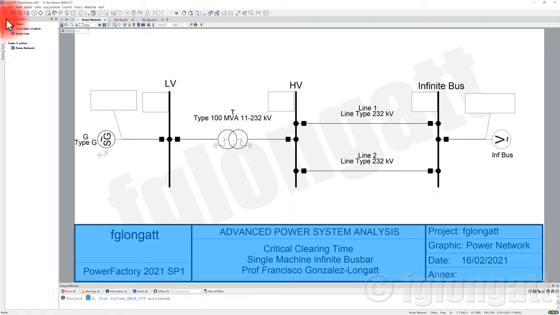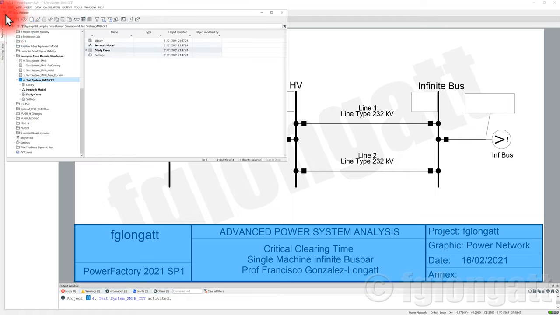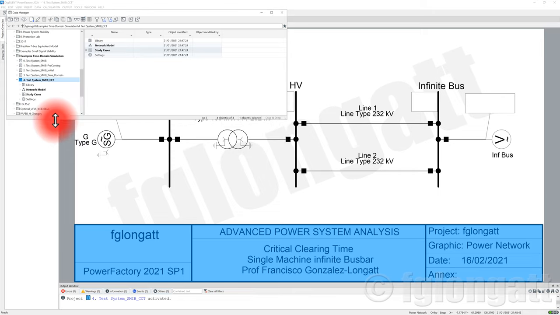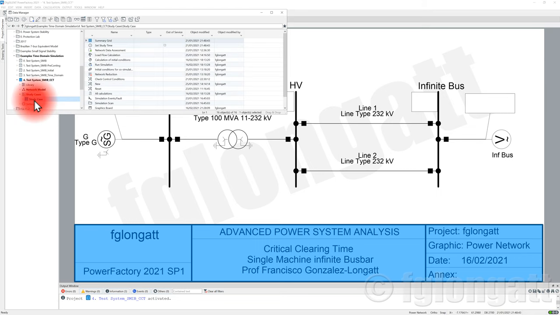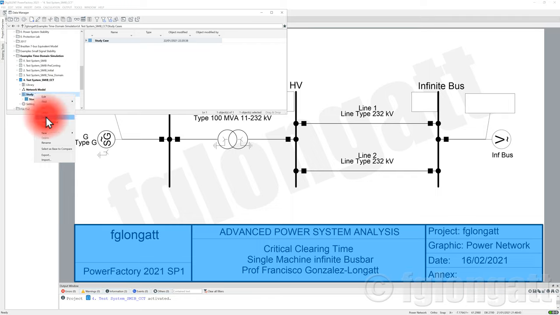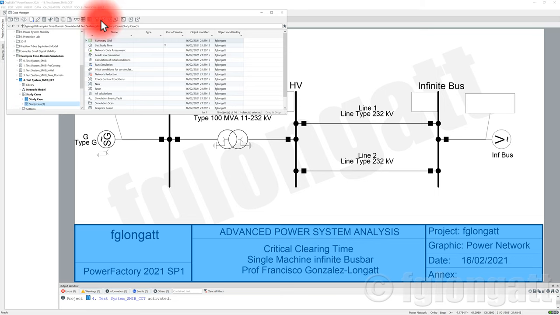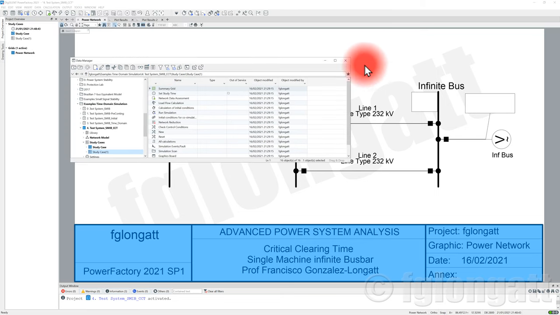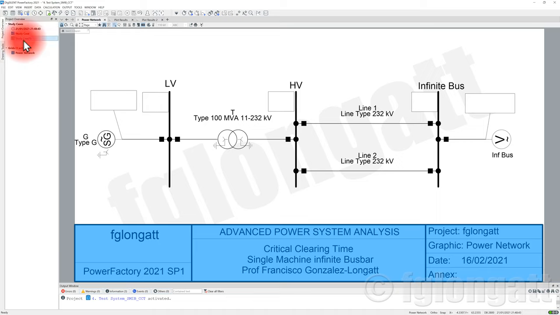To do so, I will go to the data manager and copy this static case. There is a static case here that is the basic static case. I will copy it and then paste it inside the same folder, and as you can see, there is a new study case located here.